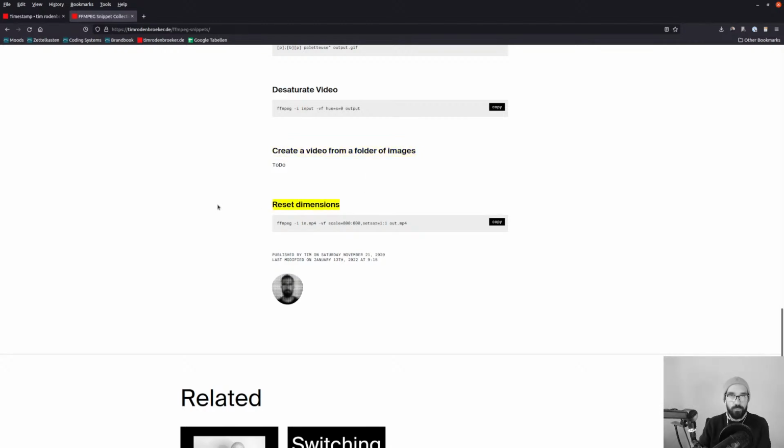And reset dimensions is also very interesting. That's what I just added a few minutes ago. You can take any kind of video and rescale it with this algorithm, so to different dimensions. Super handy tools. Very cool.